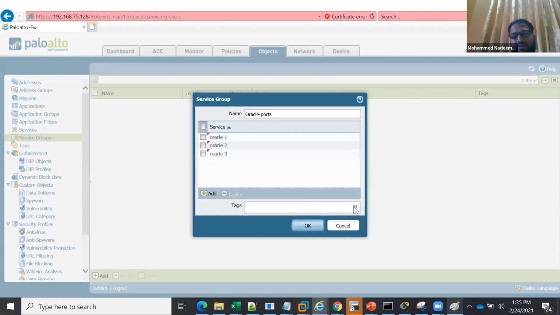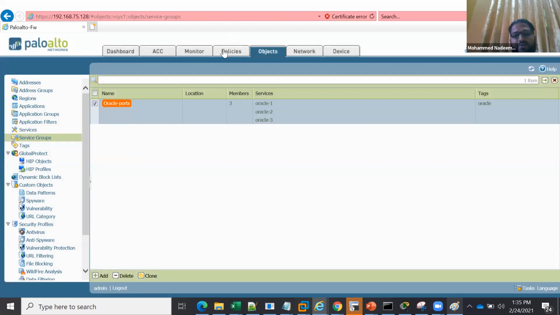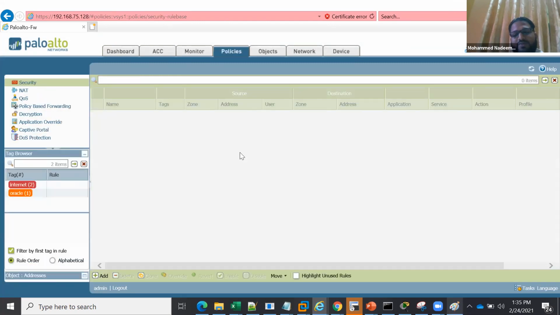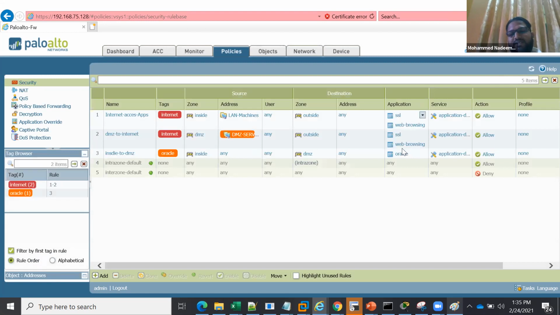And you can, if you want, use the tag also. Done. Say okay. So now you created a service. You created a one port group. So now if you go here in the policy, you will see there are two types of policy we can create. These three rules are application based policies because we specify the application.